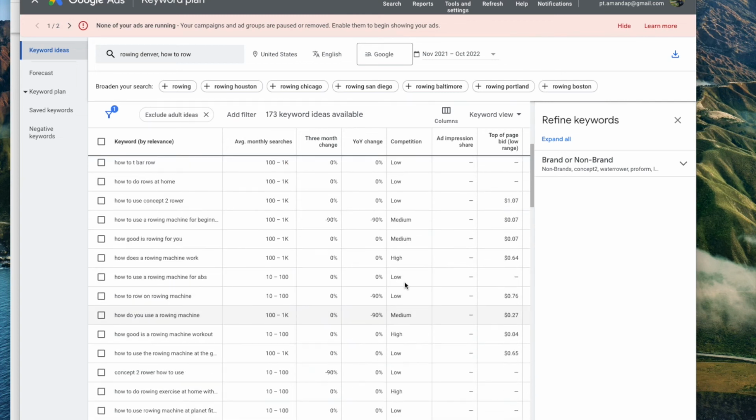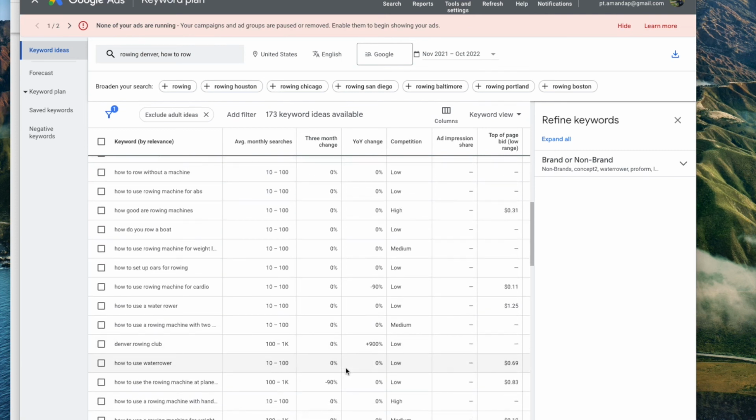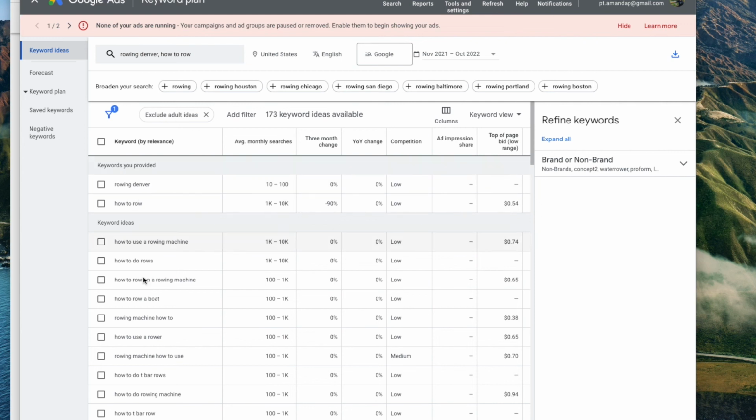Now, as we scroll down, how good is a rowing machine workout? That might be harder for me to rank for, but at the same time, it's getting a low amount of searches, which means, do I want to spend the time to try and rank for something that has high competition when it's only getting that many? Probably not. So these are things that you can put in a bunch of different words, see what populates. You can look at the ideas it populates. Some of them might not be what you want to write about or what you're targeting. So just keep that in mind.